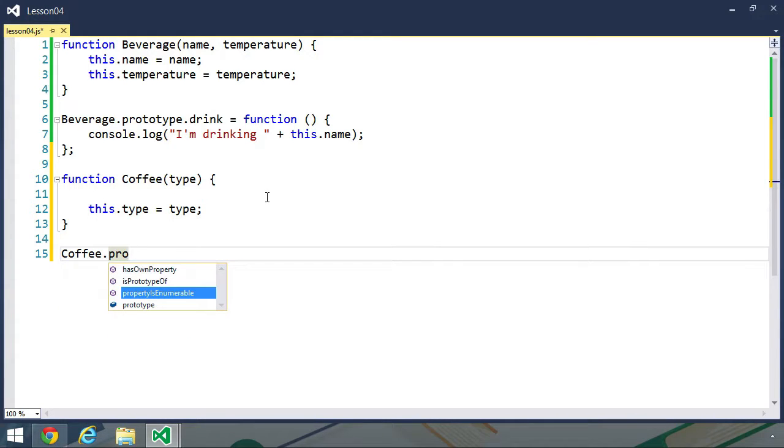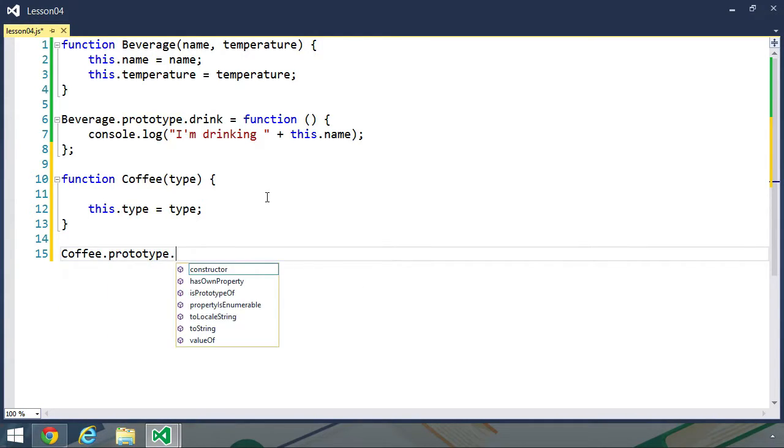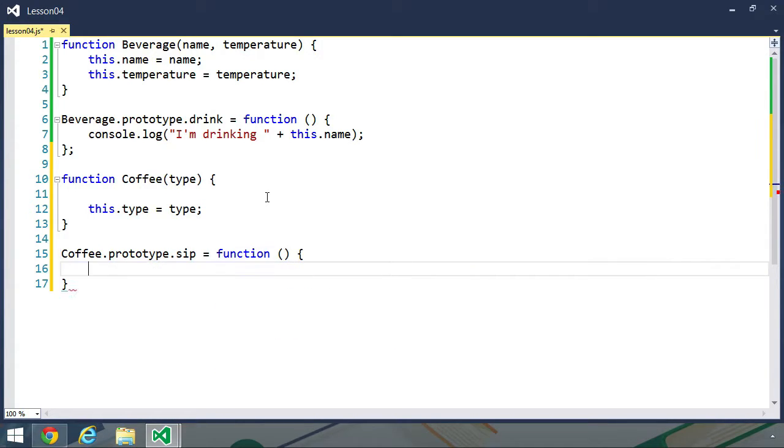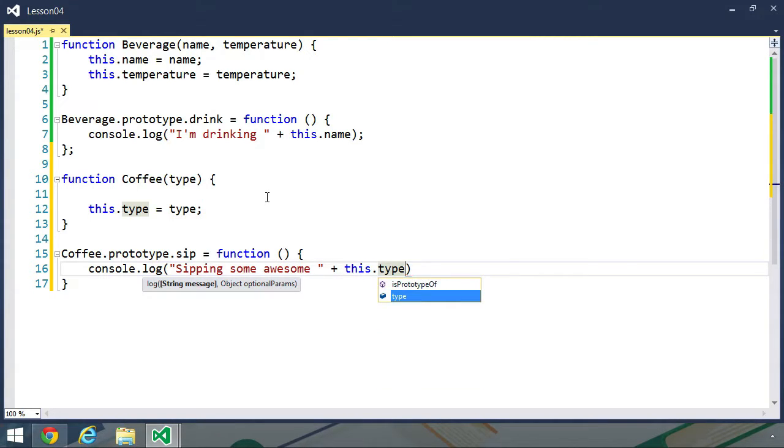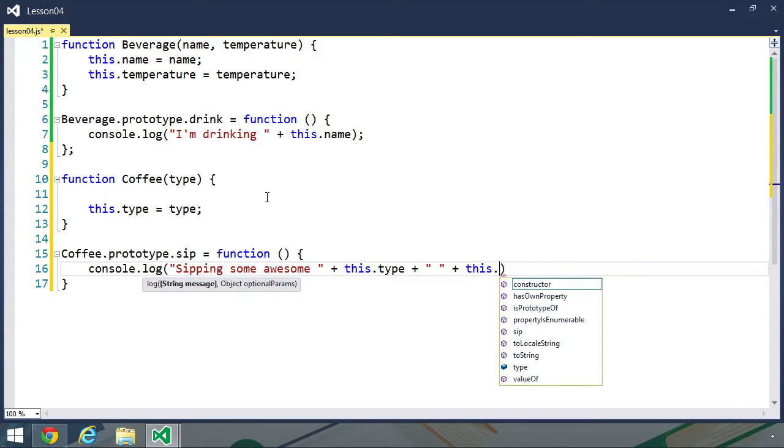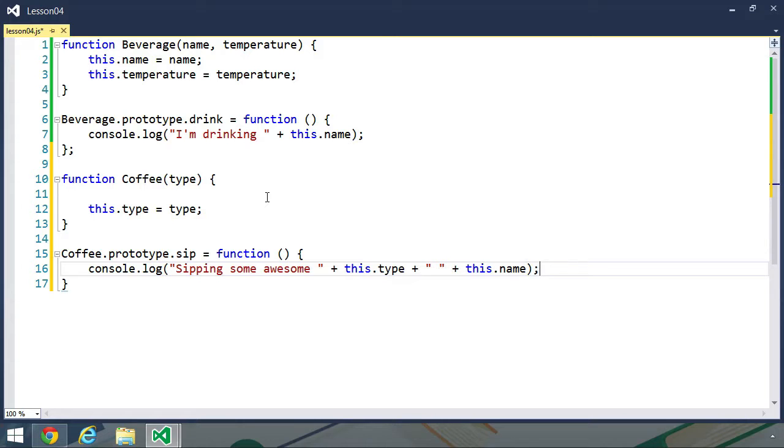So let's go ahead and create that on the prototype of our Coffee constructor function. And this is not going to accept any arguments. And like the drink method, it's simply going to write a message to the log. But we'll just say "sipping some awesome," and then let's put the type, so this.type. And then we could hardcode coffee, but instead let's put a space here, and then we'll also concatenate this.name. That way, if we ever need to change the name of our coffee, then that is already done for us.